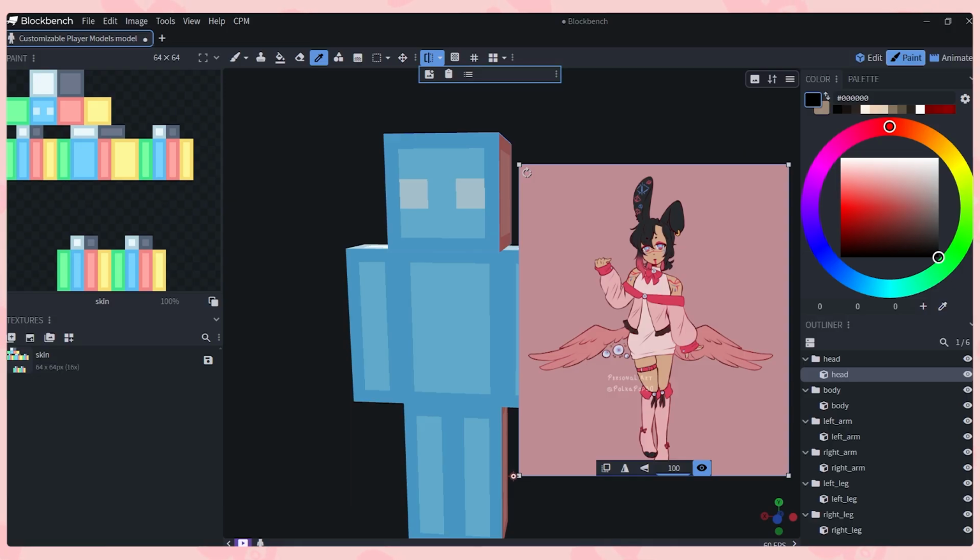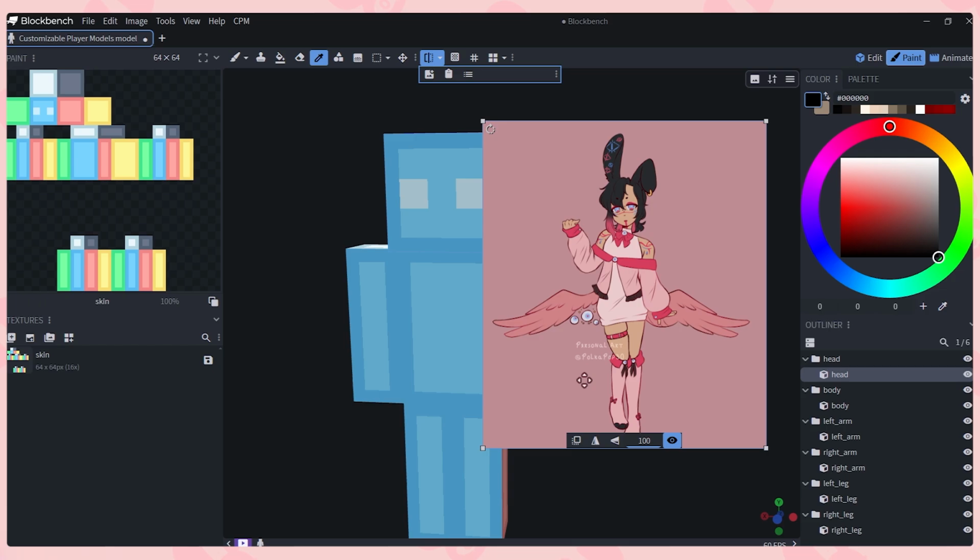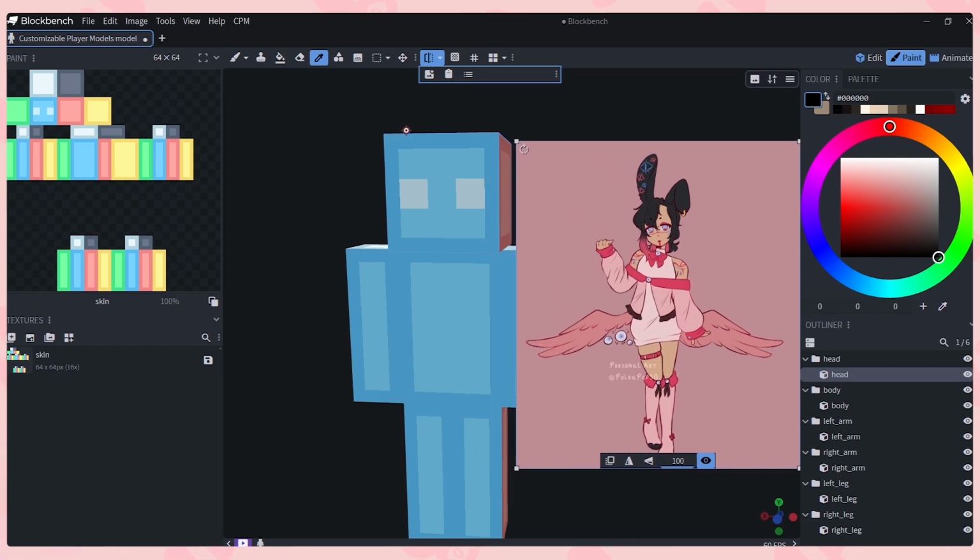You can resize the image as much as you like. You can just move them around if that's what you want. Just click out of the image and there it is.